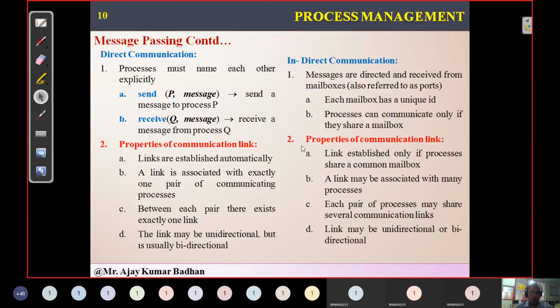See here. If you talk about direct communication, we have two different types of syntaxes using which processes can communicate: send and receive. We already discussed this. Send consists of two parameters: P and message. It should contain the destination, to which particular process we are sending. So P is the destination. Send a message to process P.